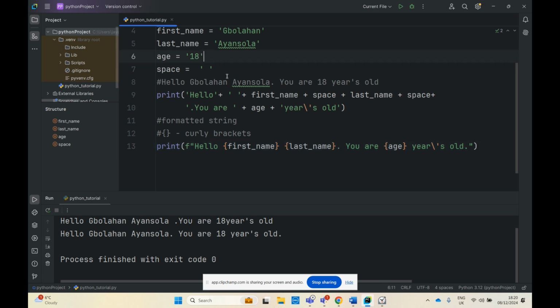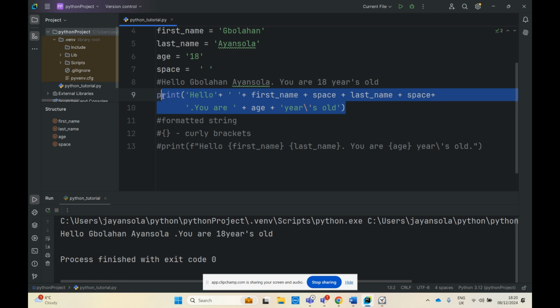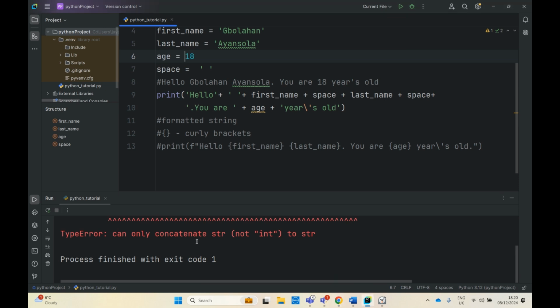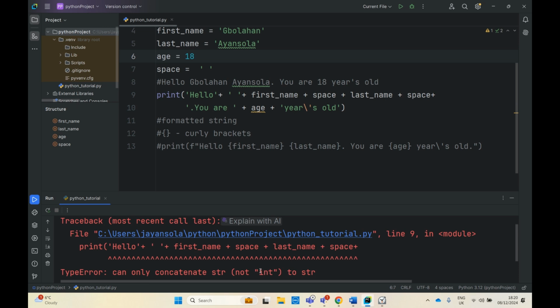So let's find out. I would comment how this one and the response we are seeing now is here. So I'll make this an integer, 18. I'll do that, and you can see that it has thrown an error. We all remember that in our previous class we mentioned that an integer cannot be concatenated with a string. So that's the error that we have here, right?